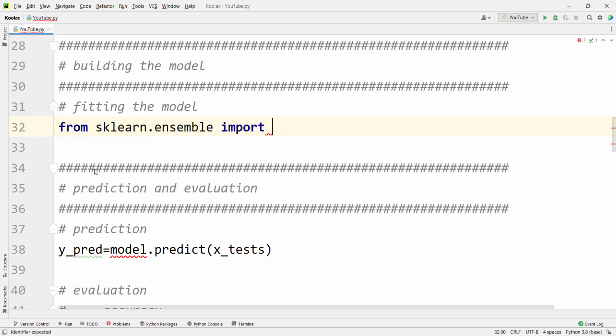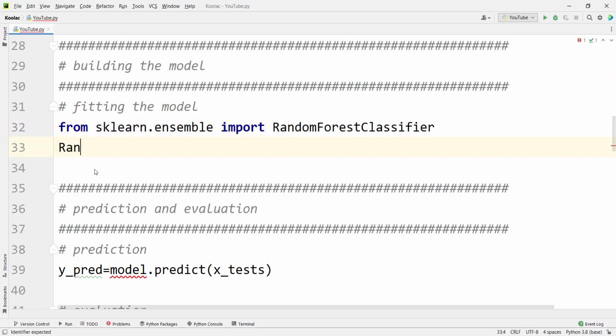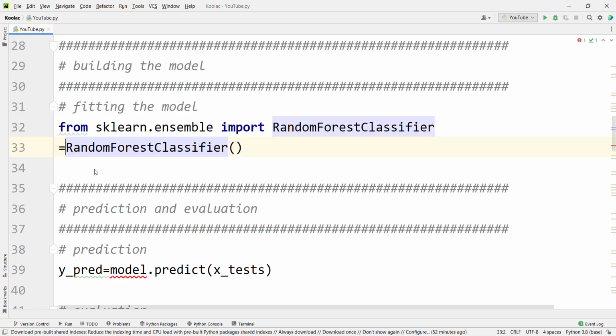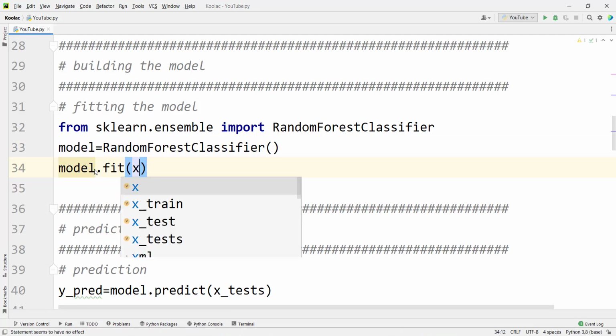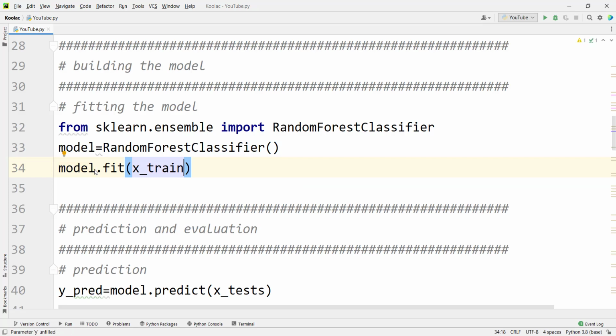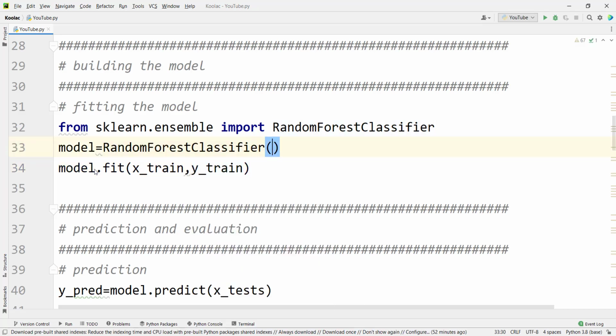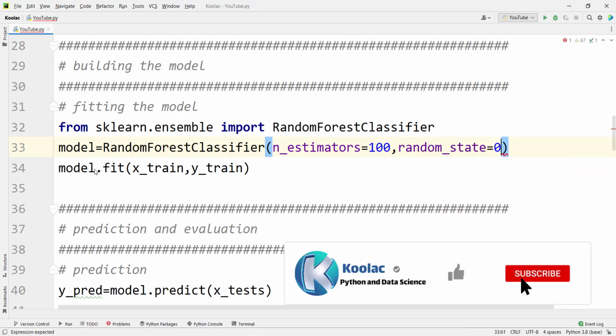We want to import RandomForestClassifier. Then we simply type RandomForestClassifier, and we want to build an object. We want to create an object, let's say called model, and then we simply type model.fit, and we want to fit our model on X train and Y train. And also we can pass the number of estimators, for example, equal to 100. And for example, let's provide random state equal to 0.